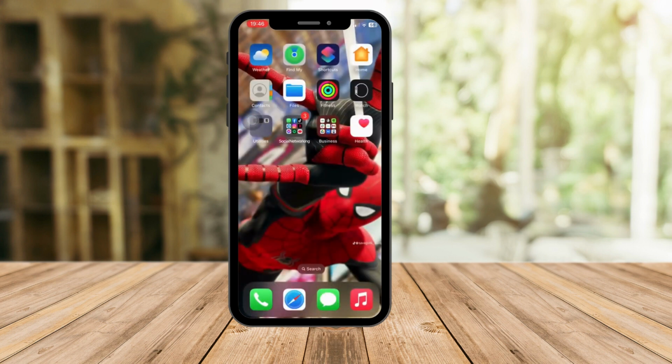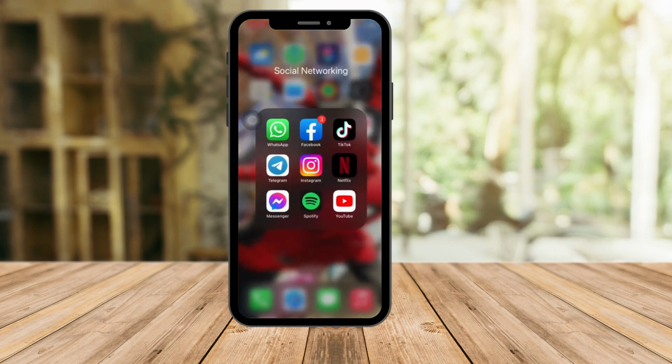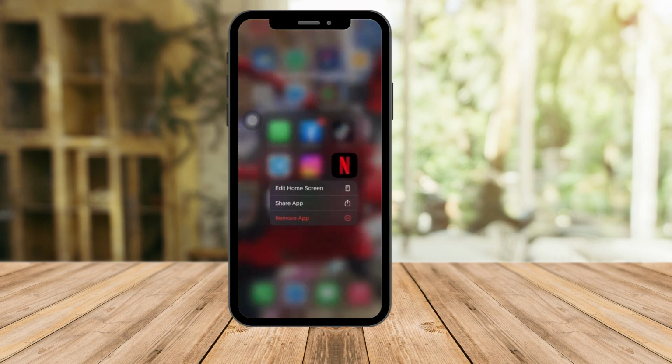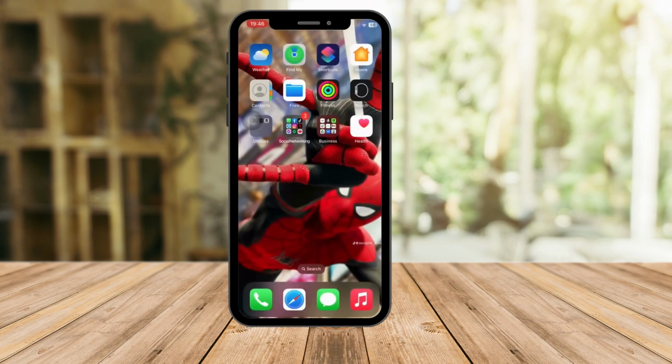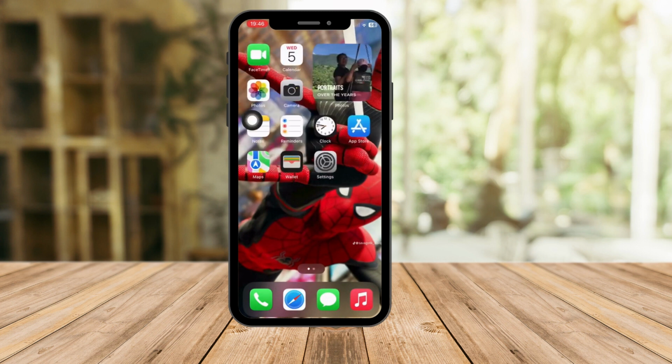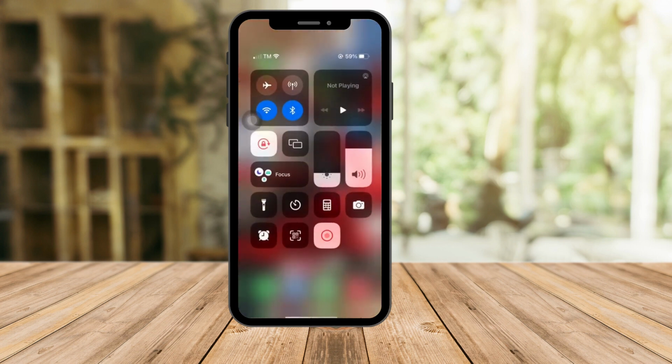Okay then, once you've restarted your phone, if the situation still persists, now let's just uninstall Netflix and reinstall again. How to do that? Just hold the Netflix app, remove app, and then click this one. Once you click on that one, just reinstall it again using App Store. And I assure you, if we all did those 8 steps, your Netflix shouldn't have any black screen anymore. So that's how you fix Netflix black screen with sound.